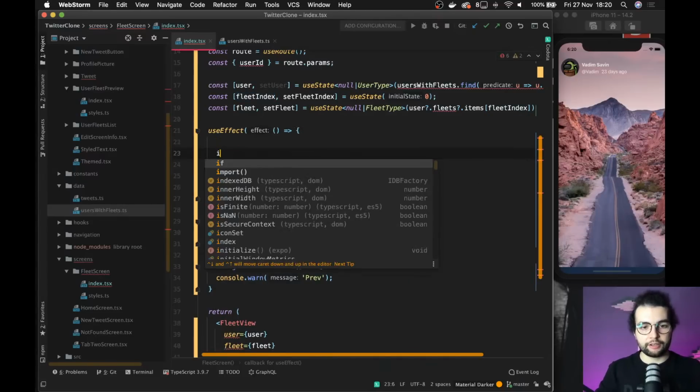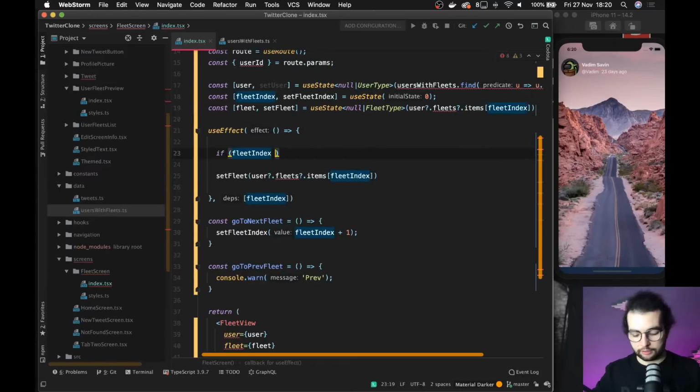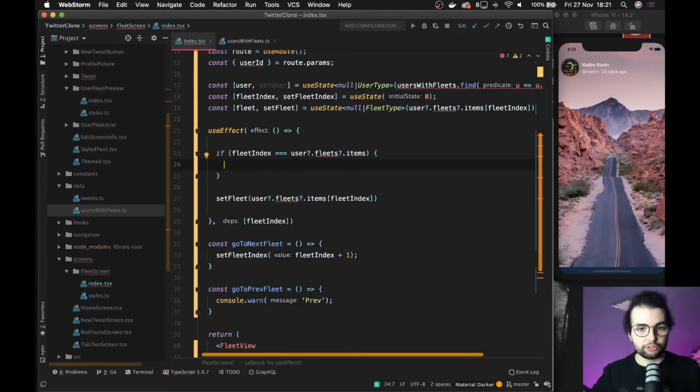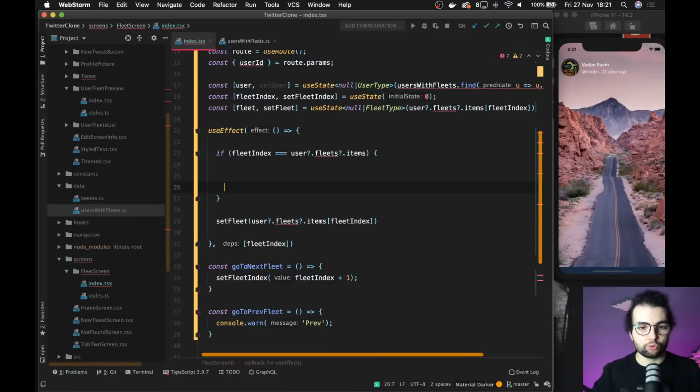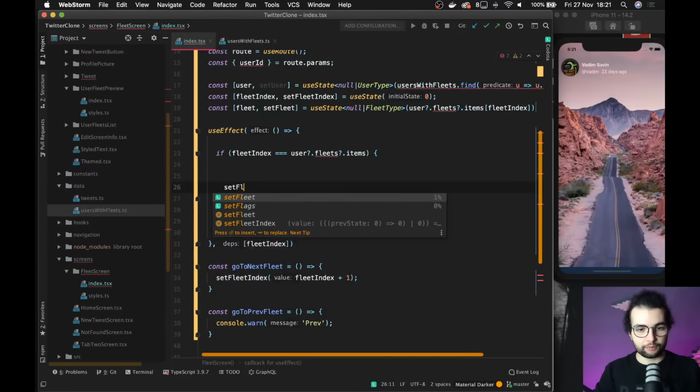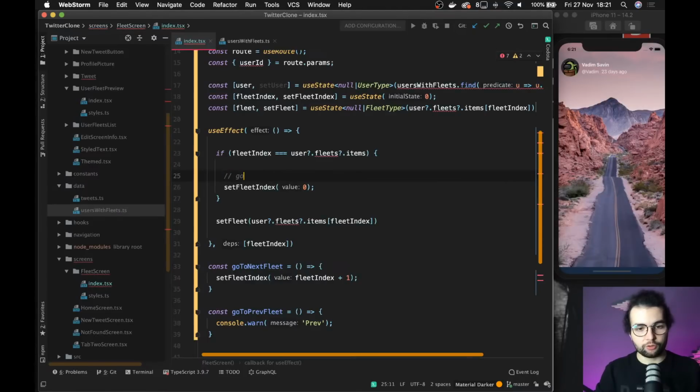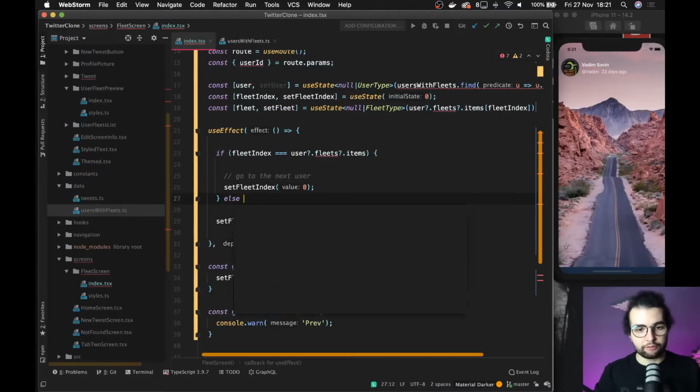So let's check if the fleet index is equal to the length of items. If it's equal to the length of items, then we will need to move to the next user and say that the fleet index will be 0, because we need to see the first story of the next user. So lastly, we will say set fleet index to 0. But before that, we need to go to the next user. And the other one is in else.